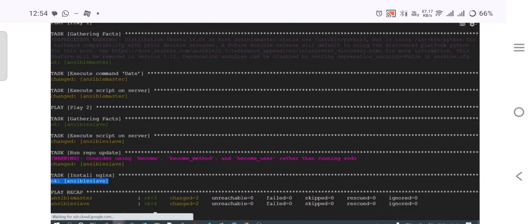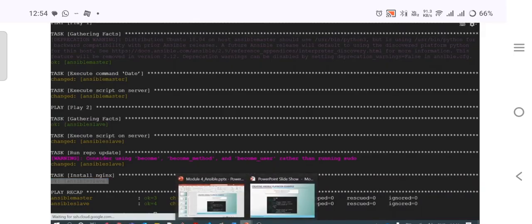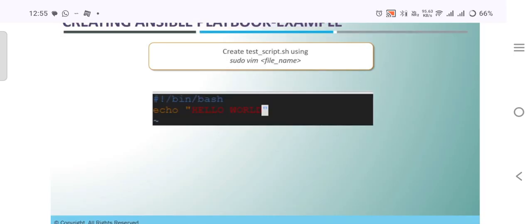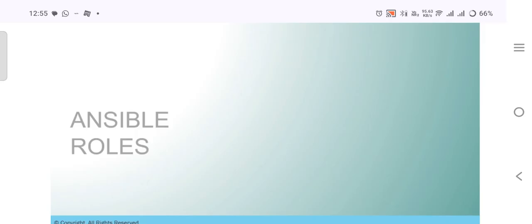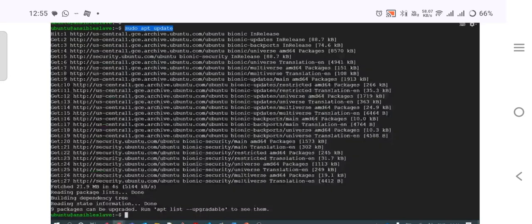Okay. So now my Ansible playbook has run, and we have successfully executed on the target machine. Okay. What is next is Ansible role, but before moving to that, I will show you. I will go to the target machine. I will verify that my configuration runs successfully or not.